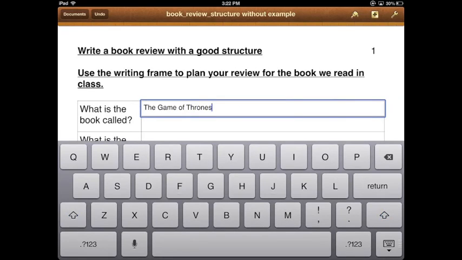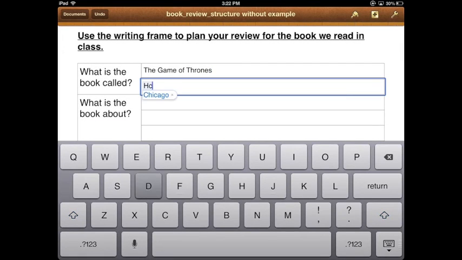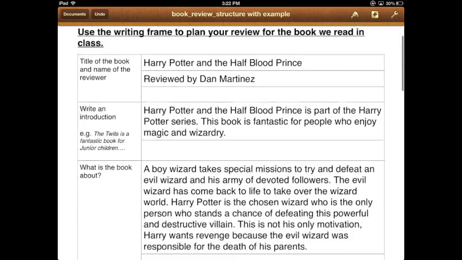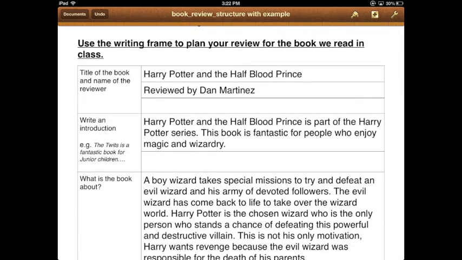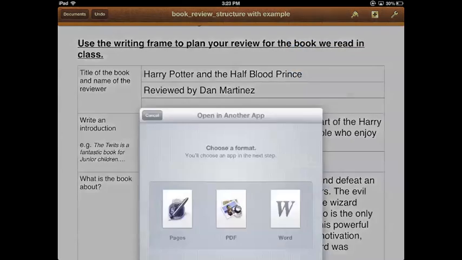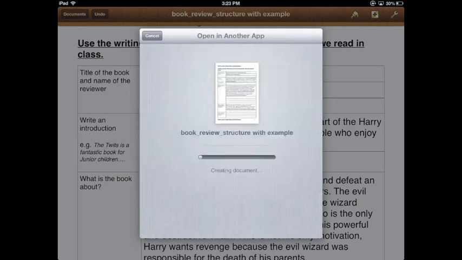So here I'm going to just type in Game of Thrones as the book that I'm reading, and what I'll do is I'll just put in anything there. What I'll do is I'll go back because I've actually completed one piece of work. So let's pretend that the students completed the piece of work. What they can do now is they can upload it to Edmodo. They click on the little spanner up the top, they can click on Share and Print, and open in another app. I'm going to open it as a Pages document, so I'll click on Pages.